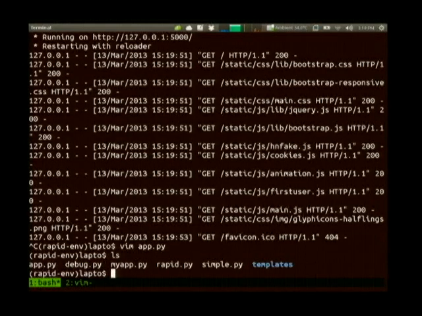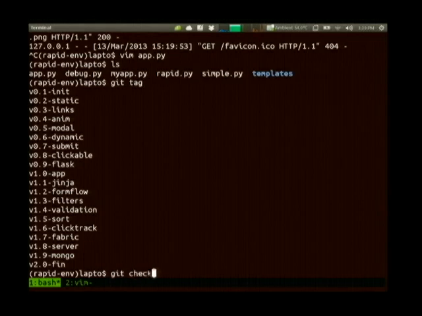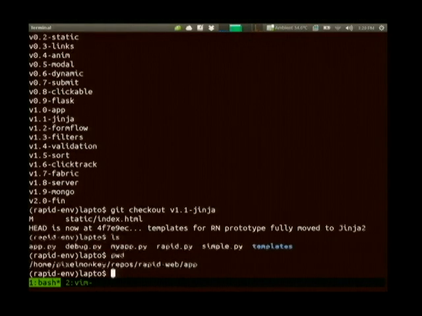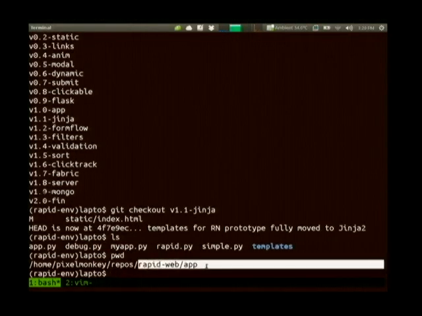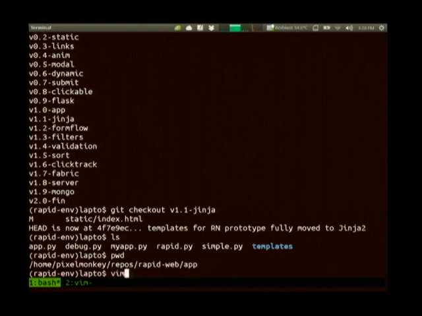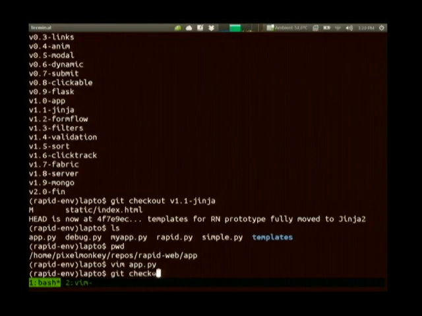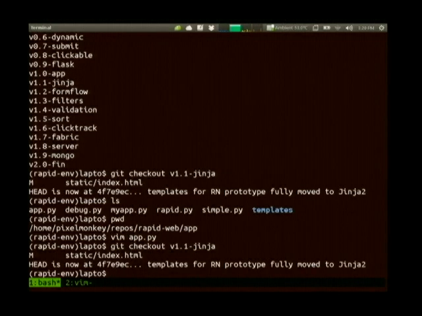If you want to follow along from a Git standpoint, you can do git checkout v1.1 Jinja. Then you'll be in the rapid web app directory, and the file we'll work with is app.py. By the way, if you don't know Git tags that well, if you type v1.1 and then hit tab, on almost every operating system Git will complete to the tag, and then you should get the right version.